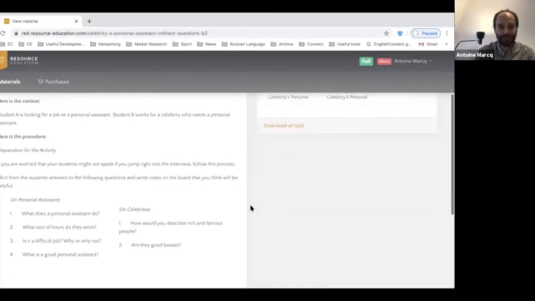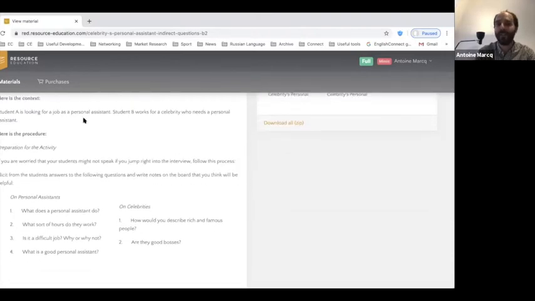Here's the procedure. So here's the context. Student A is looking for a job as a personal assistant. Student B works for a celebrity who needs a personal assistant. If you're in need of some kind of introduction, there's something that is good fun. I don't remember how to find it exactly, but the search on YouTube shouldn't be too difficult.